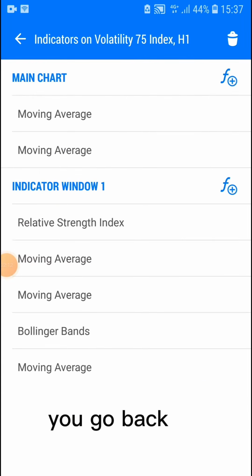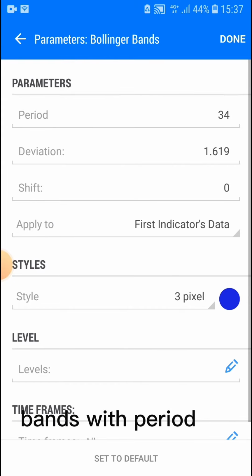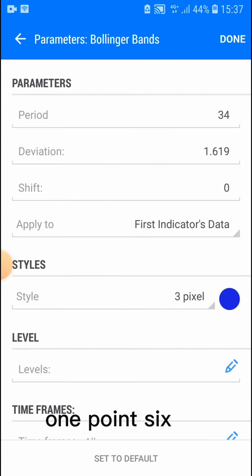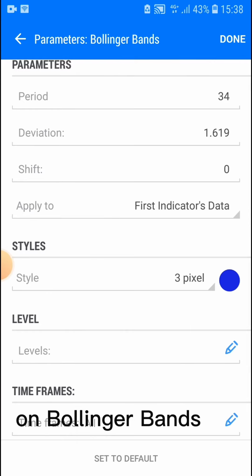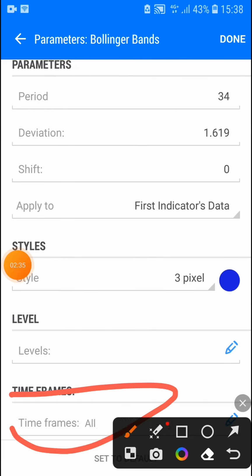Okay, you go back and now you click the F plus button to add the Bollinger Bands with period 34. Deviation should be 1.619. Shift 0, apply to first indicator's data. Style 3 pixel and the color should be blue. And no levels are needed on Bollinger Bands. Time frames, guys, should be all.